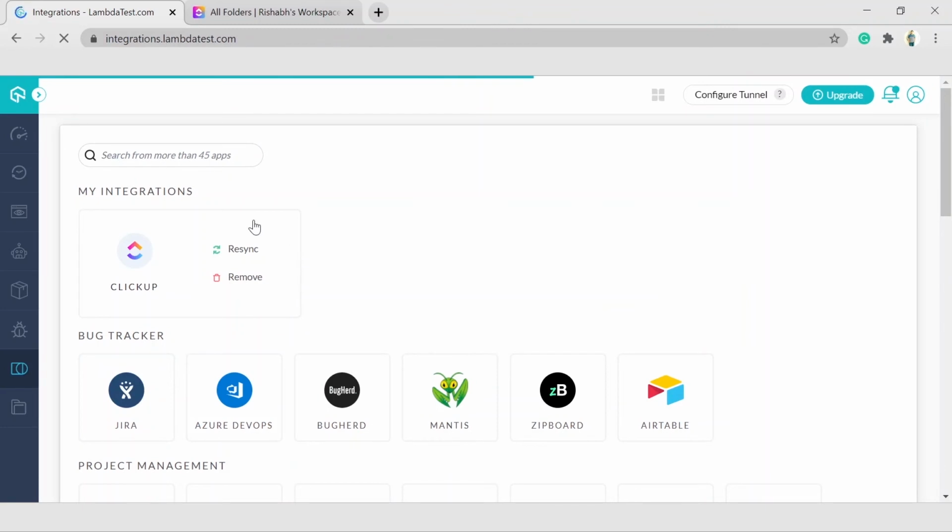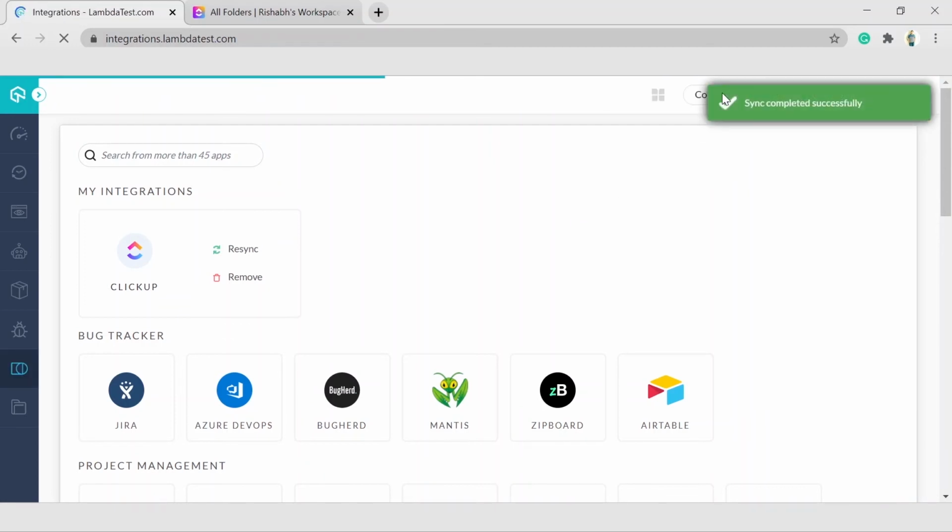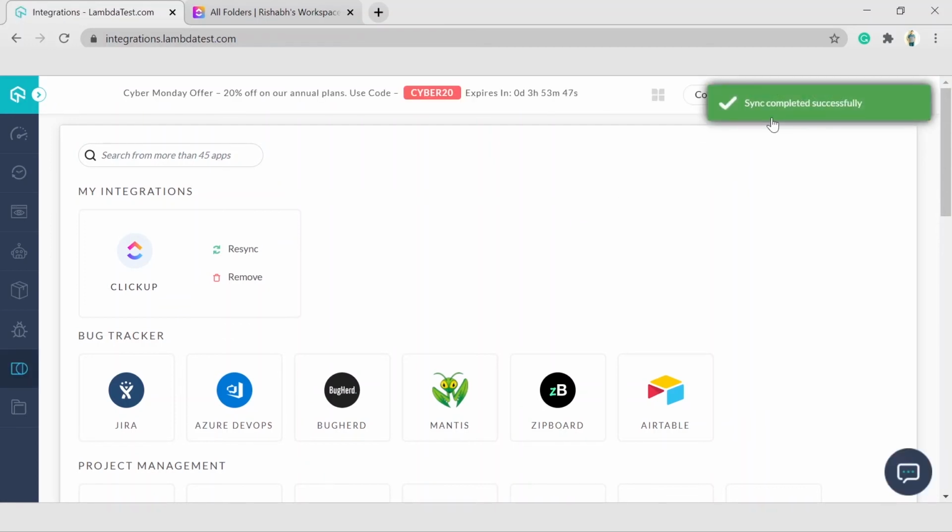There you will find the Resync button. You can use the Resync option to refresh your integration and workspace. It will help you import your newly created projects, lists, etc. into your Lambda Test account. Now remember, you will get a successful message once the resync is complete.